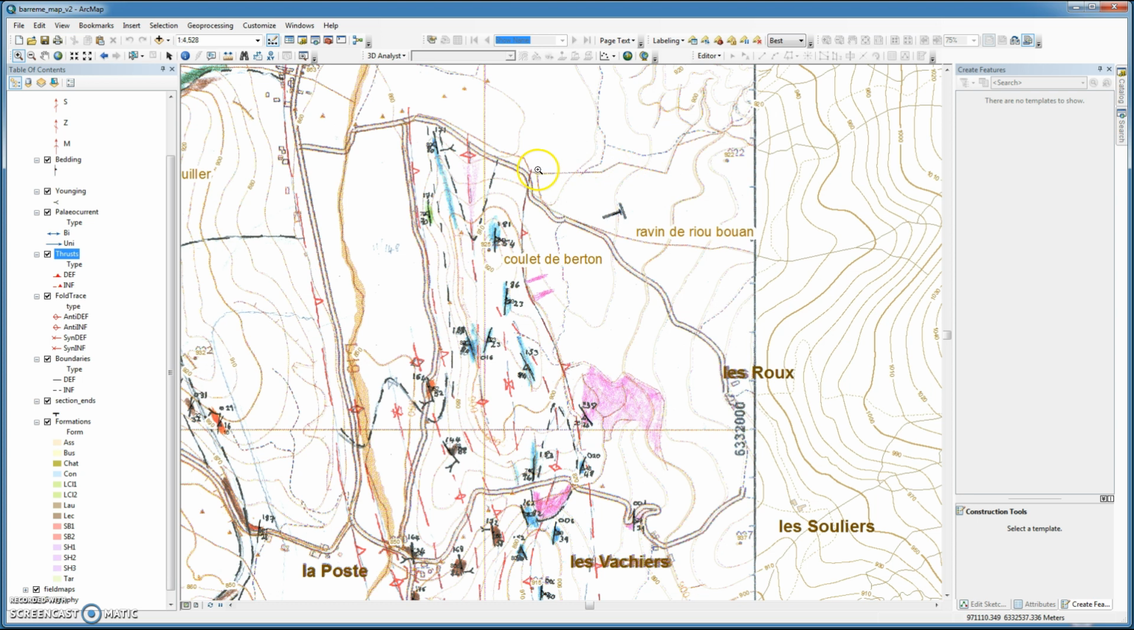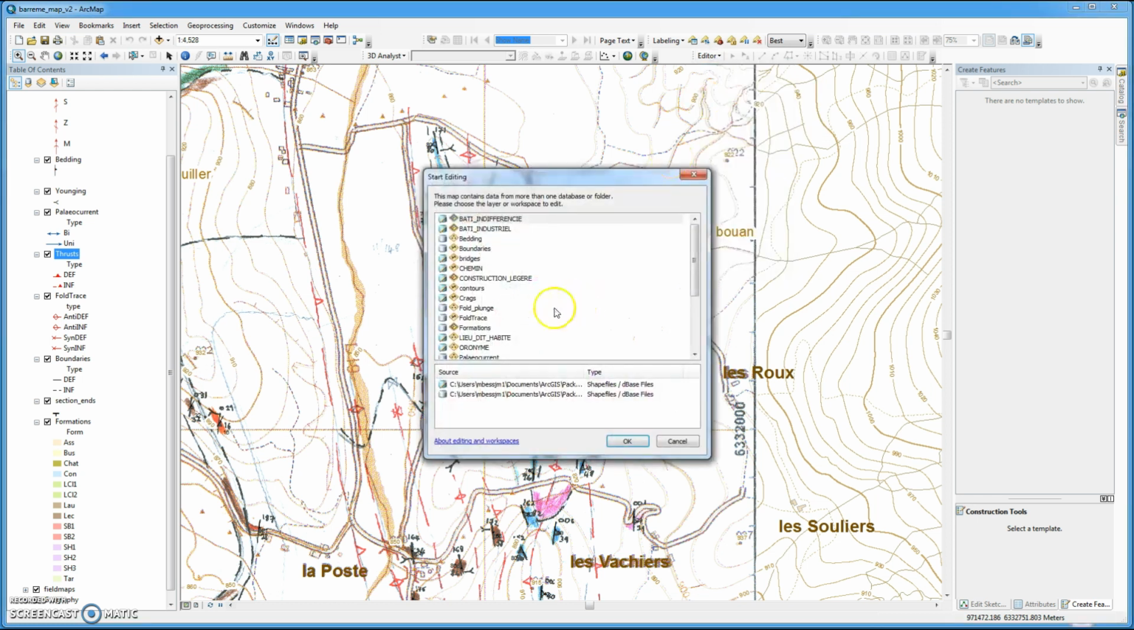Basically I need to start editing. So I click on the editor menu and I do start editing, and I want to edit the thrusts. So that's this one in here. So I click OK.